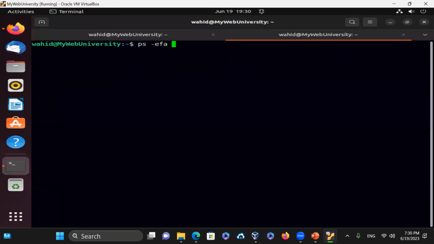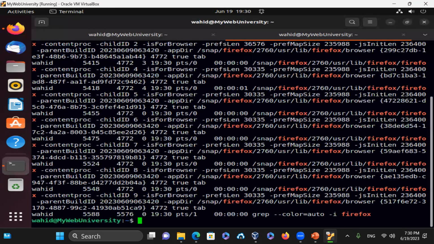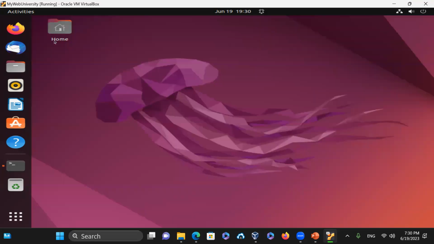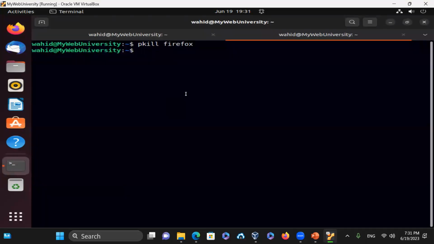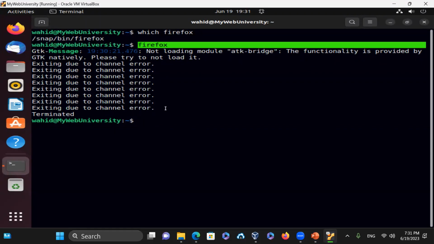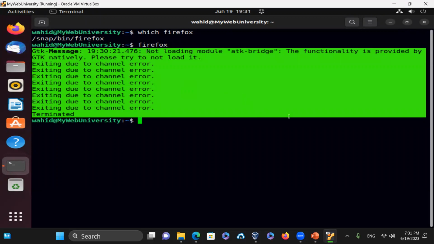I could say ps -ef | grep -i firefox, and you can see all the processes that are open. I could do a pkill firefox, and now Firefox is closed. There's no Firefox because I closed it with that pkill command, process kill. When I did the pkill on Firefox, it killed all the processes that were there.